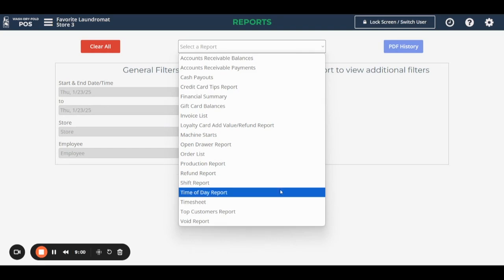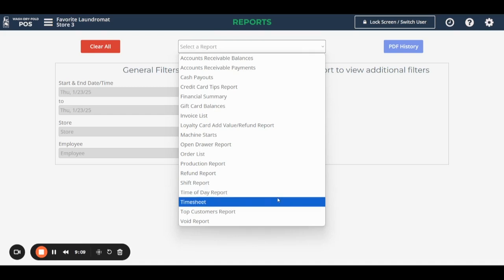The time of day report shows you a breakdown of your busiest times of day and gives you insights into when your laundromat is the most productive. You can also see the busiest days of the week. The timesheet report helps with time clock reporting. All of your employees' clock ins and clock outs and totals for specific dates will be on this report, and this is also where you're going to go if you're going to make any time clock corrections.